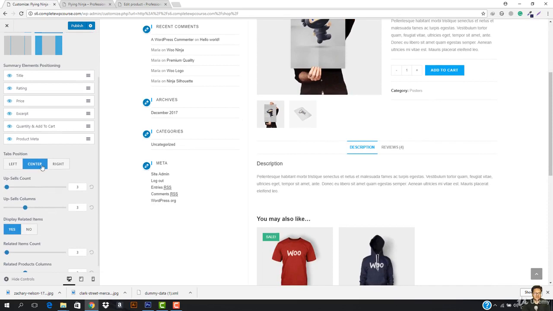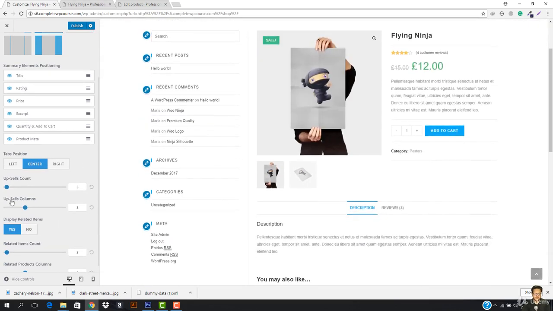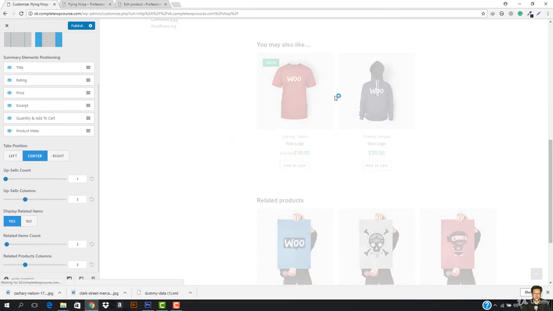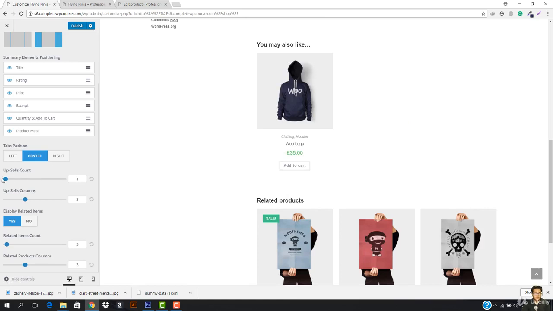And then we have the tabs position. The tabs position is at the center. We can make it right. I can see this is now changed to right. We can make it to the left. I think left looks good. Oh, let's just move it to the center. Then we have the upsells count. We can make it 3 or 4. We can make it 1, so only 1 upsell would be coming here. Okay, I want to make it 3.